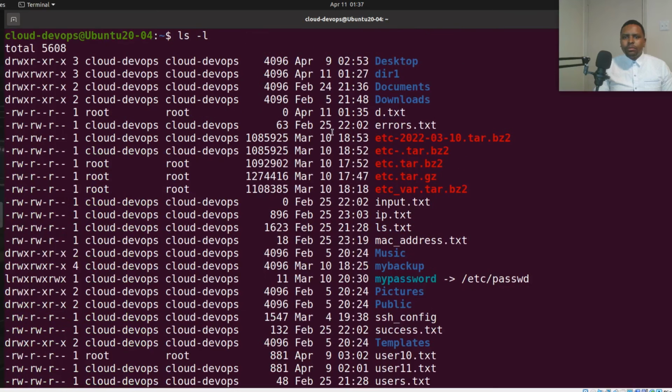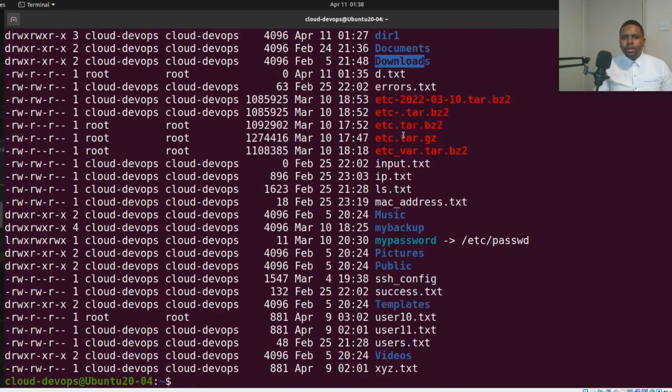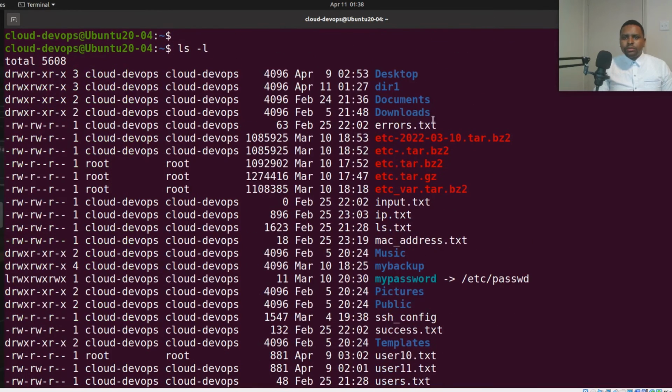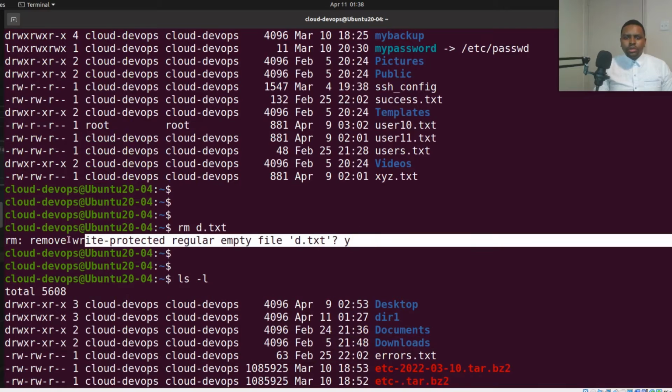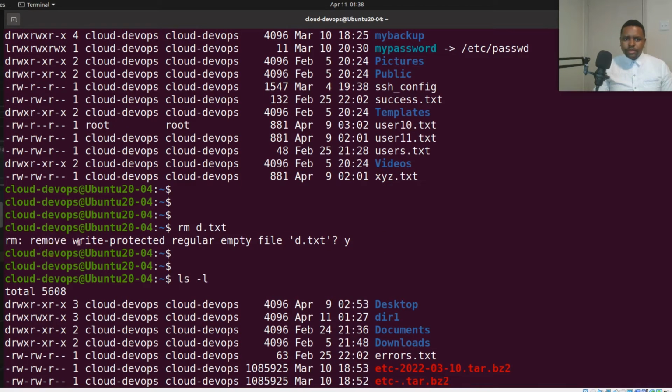Before, you could see that it was there right under downloads. See, it's right there below downloads, but when you scroll down below downloads, it's no longer there. It's been successfully deleted. And just remember that it was prompting us and reminding us that this is a write protected regular file, because that file was created by the root user.